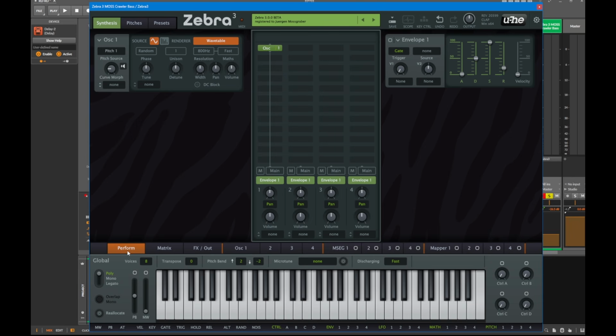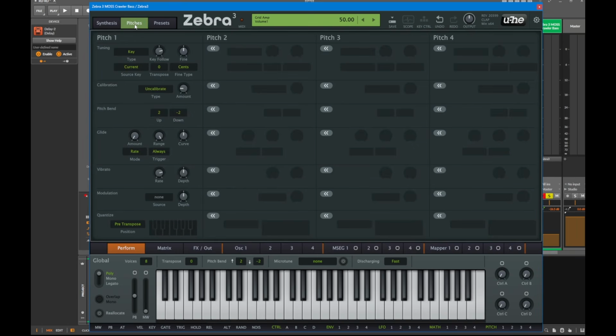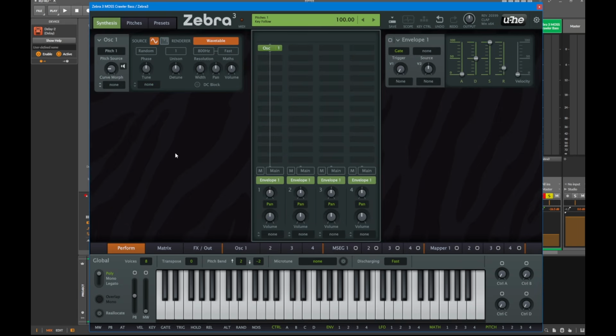You have a performance page where you can have settings for the keyboard, and you have a whole section only for pitch, where you find the normal things like glide or pitch bender, and can also change tunings and stuff like that. But let's start very simple. We have this wave here. For starters, let's create a simple patch which gives you a first impression.